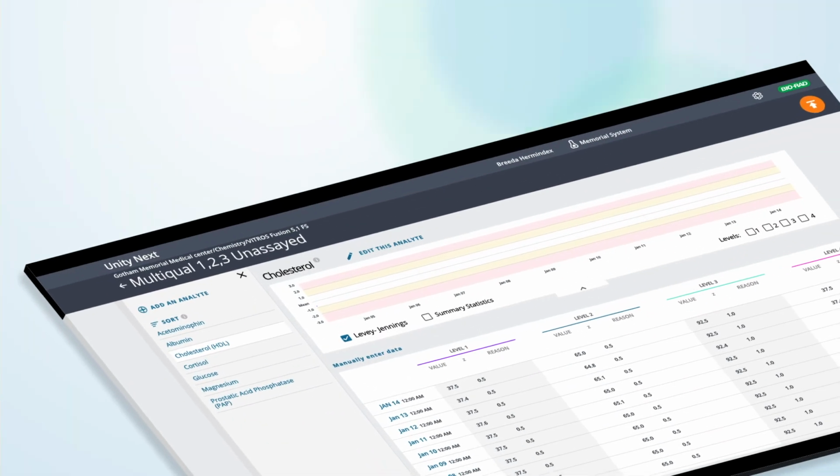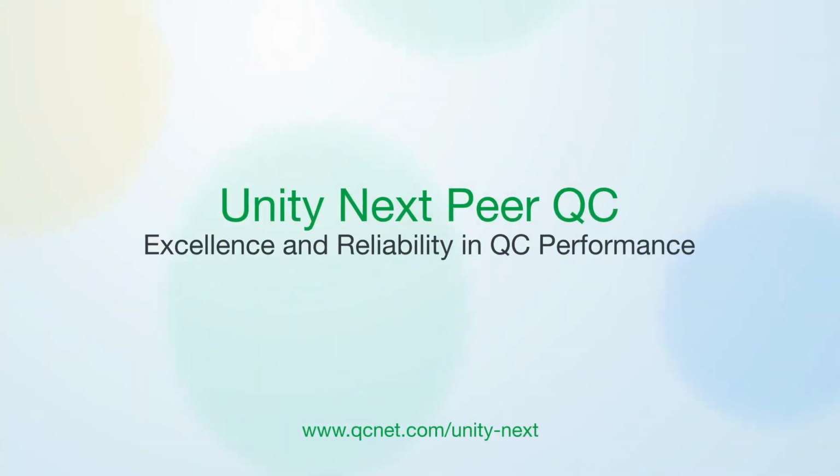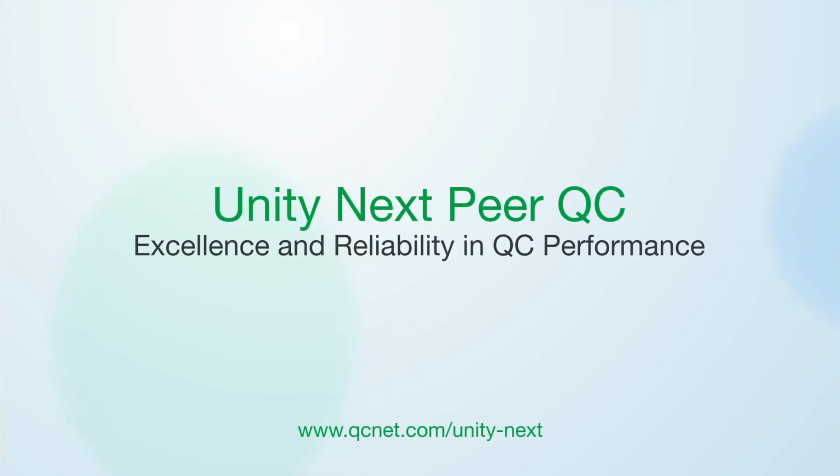With lab credibility and patient health on the line, there's no room for errors. Unity NextPeer QC, excellence and reliability in QC performance.